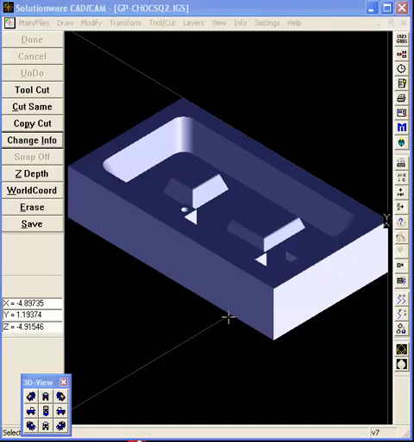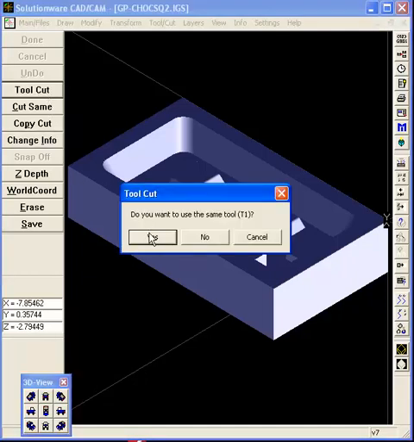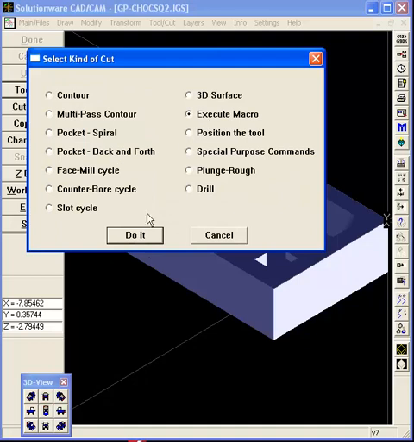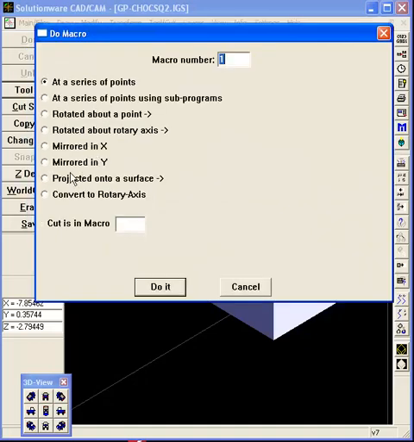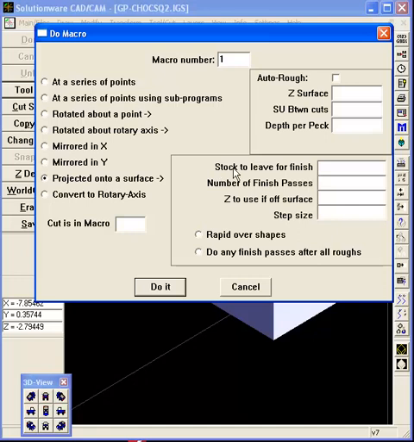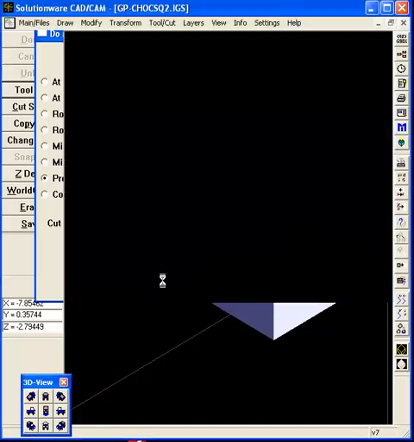Okay, so now what we're going to do is we're going to project that macro. So when we click on project onto a surface, we have just the straightforward projection, but the auto rough is what we're going to use here. So what we're going to do is tell it that we're going to go 200 thousandths between pecks, and I think we're good on everything else. Let's see what we get.